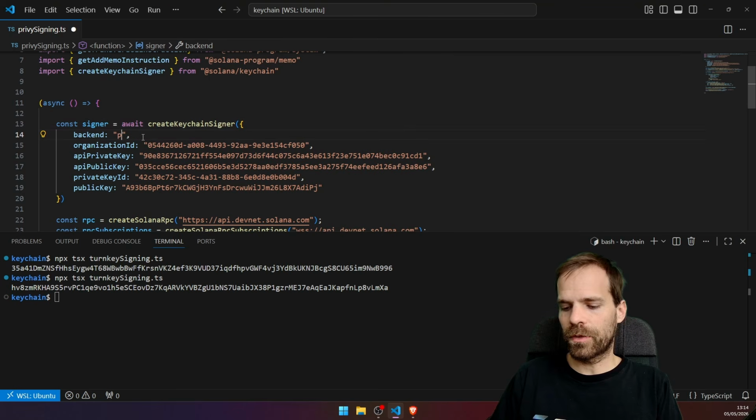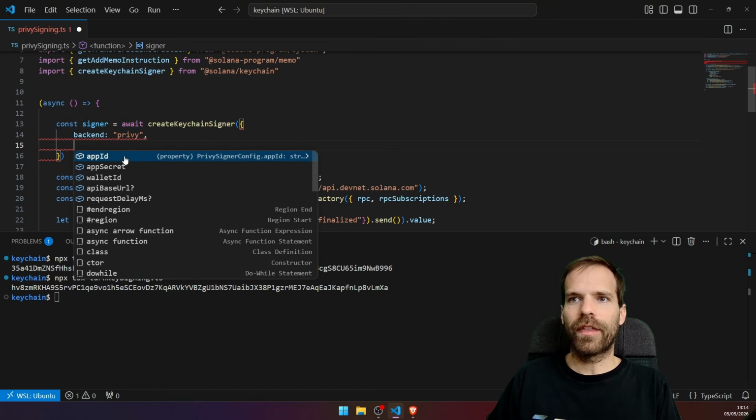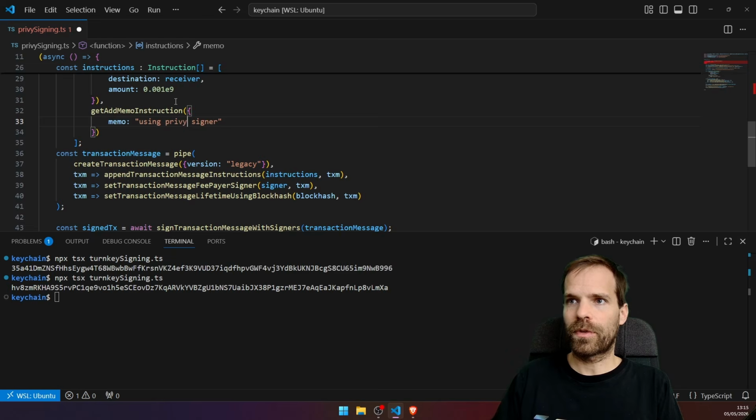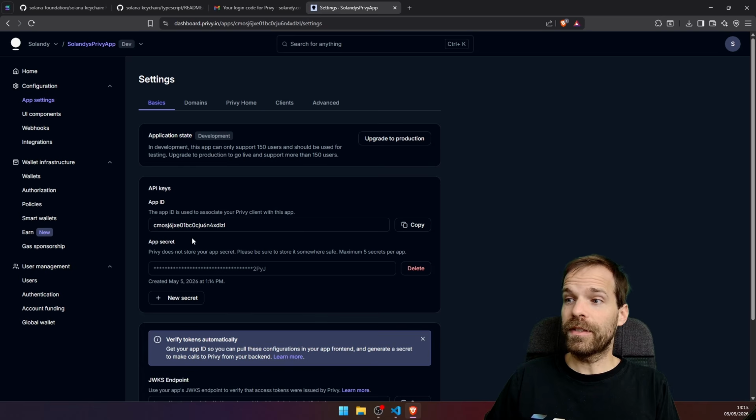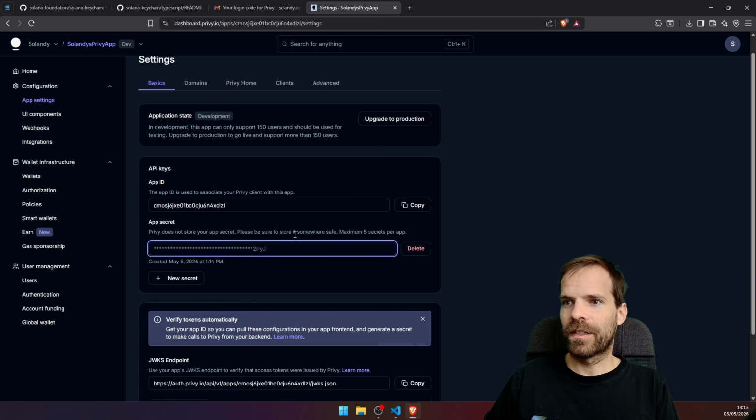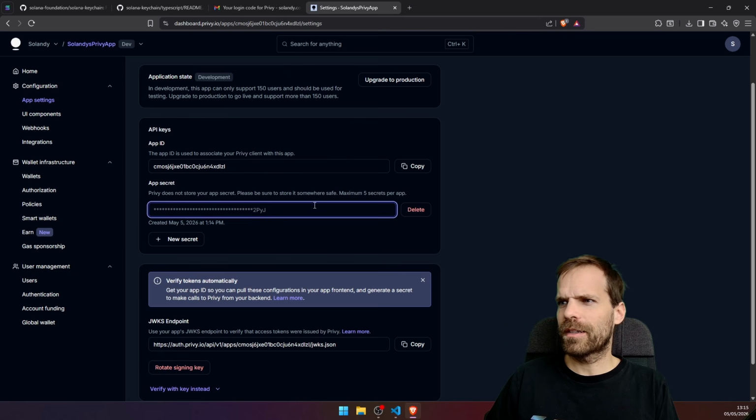Privy. If I were to use Privy, what would you need? The app ID, the app secret, and the wallet ID. And then I already renamed this to Privy. Okay, app ID, I can copy that from here. Here you go. The app secret, I can not directly copy, but how do I get there?